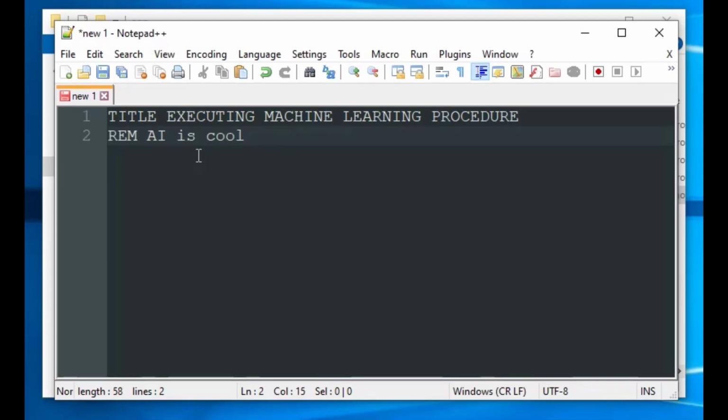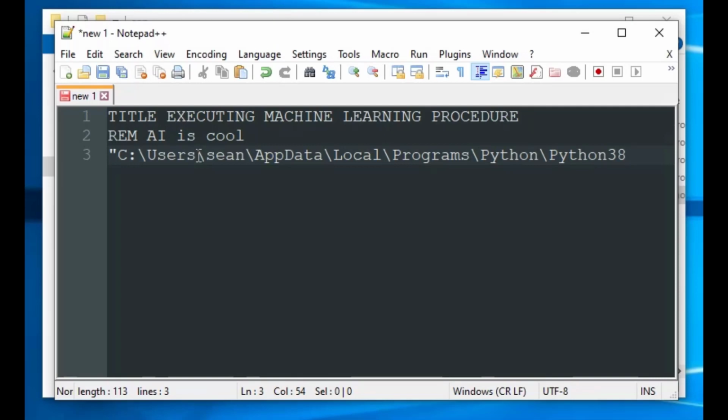I'll put a title at the top of the batch file saying executing machine learning procedure, and then I'll put a remark in there, and AI is awesome or something like that, and we can then put in the path to call Python in order to execute the Python script.